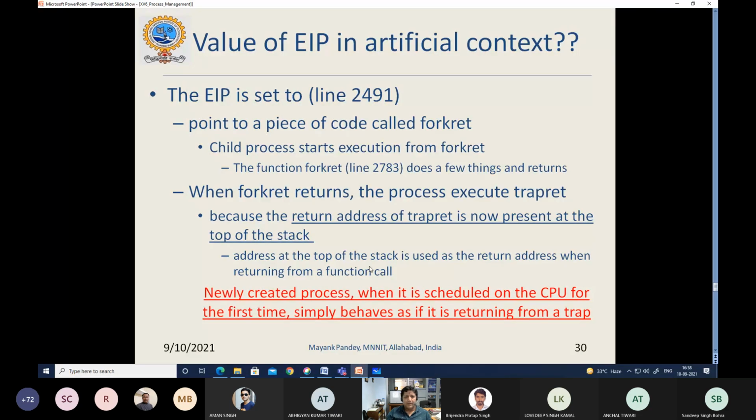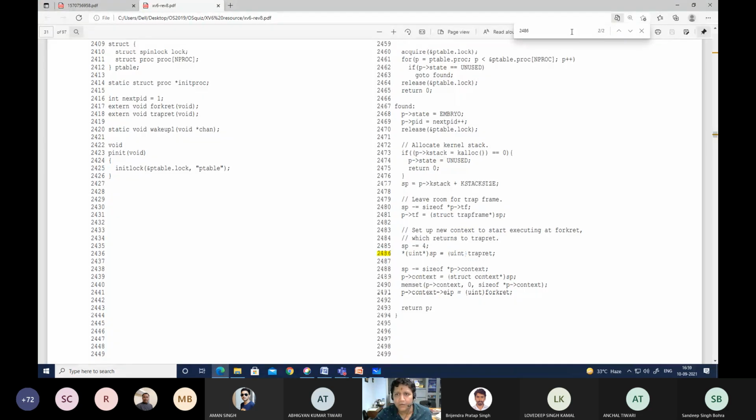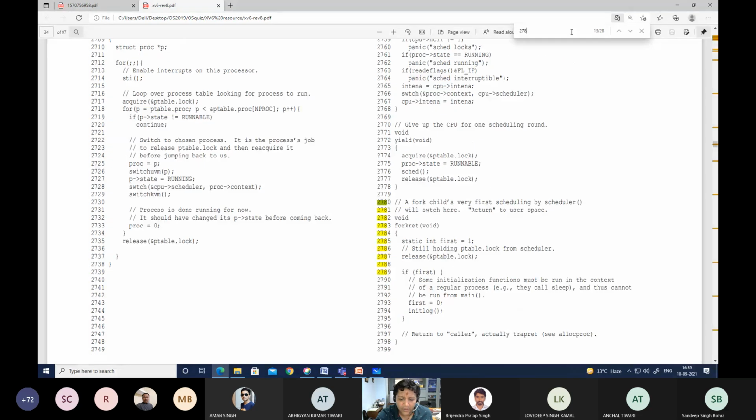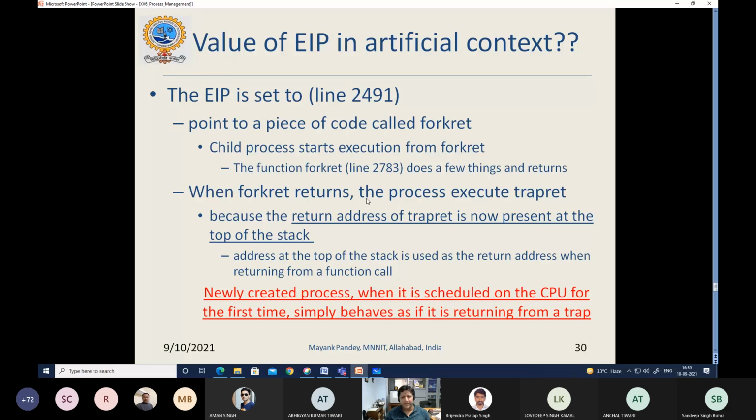Now what will happen when child process will execute? Scheduler will schedule it. It starts execution क्योंकि उसका प्रोग्राम काउंटर हमने forkret के एड्रेस पे सेट किया है. Start execution from function forkret, which is at line number 2783. ये कुछ करता है. We'll be seeing that. When forkret returns, the process executes. Forkret function does few things and returns.